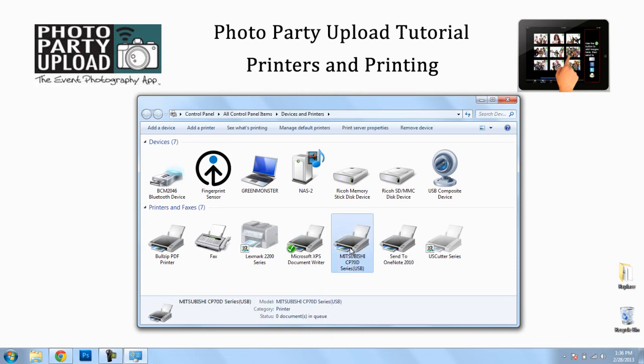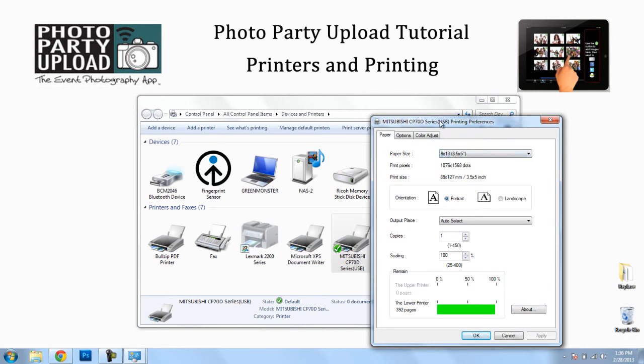So here's the printer that I'd like to use for this tutorial. But it's not currently set as the default printer. So to do that, we'll right-click on this and we'll click on Set as Default Printer. Now we're not finished there. We need to right-click on it again and click on Printing Preferences. And that brings up this dialog box.